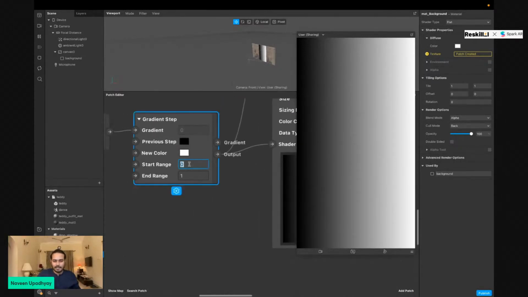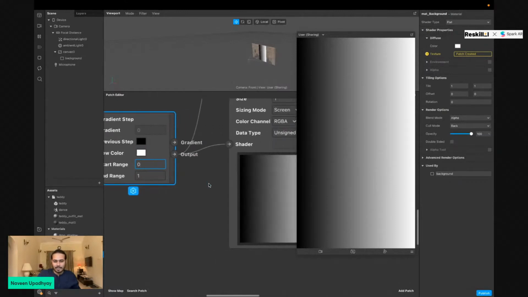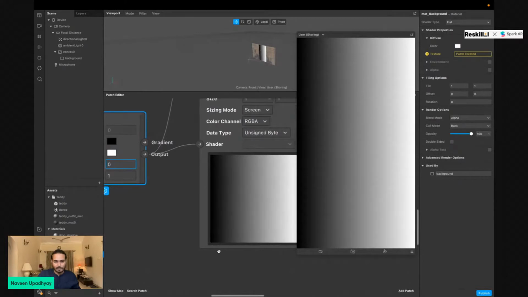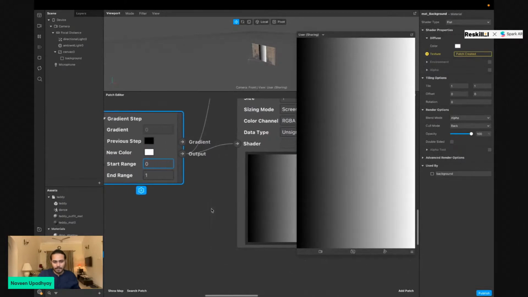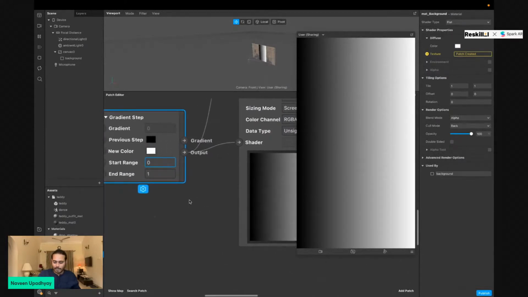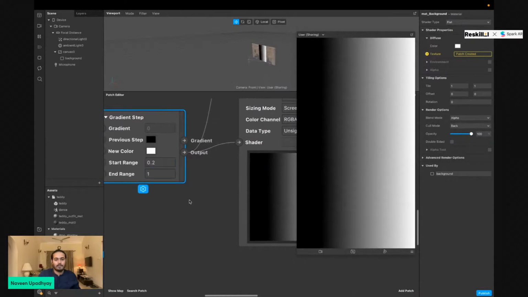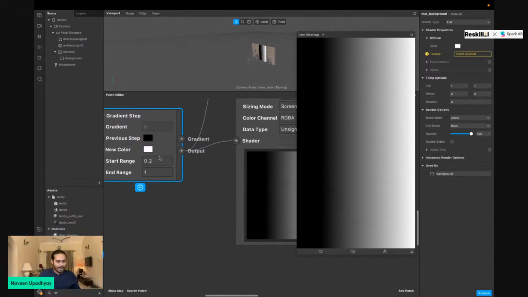Then I see that there's a start range and an end range. What is the start range? It's where you're starting from. I'm starting from 0 and going to 1. What if I want to start from 0.2? You can start from 0.2. So this is my 0.2, and that's where I'm going to start fading in. Before that, everything is going to be my previous step, which in this case is black.